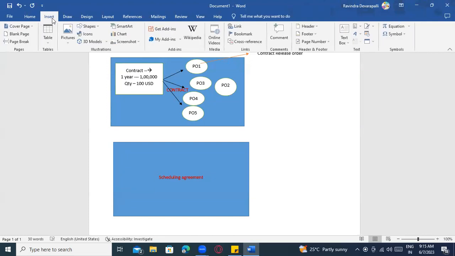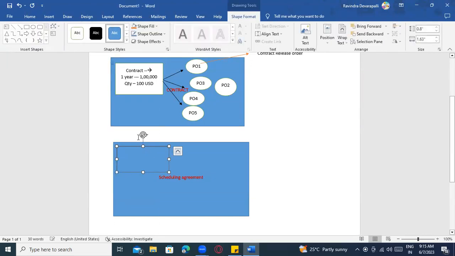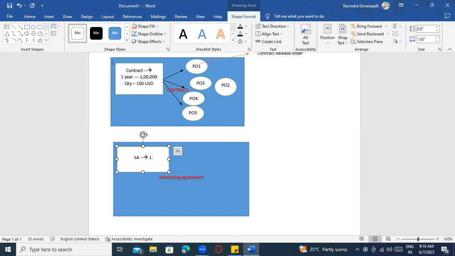Here also, I have the scheduling agreement. I'm creating it like what we are doing above, the same thing we are doing here. I'm just creating the scheduling agreement and putting SA. Then I'll put a 1 year period, and 1 lakh quantity, the same as I said, and the price and the quantity and everything will be the same.